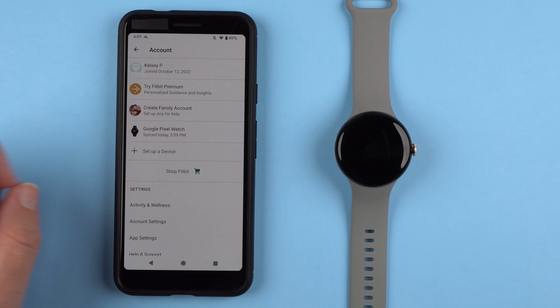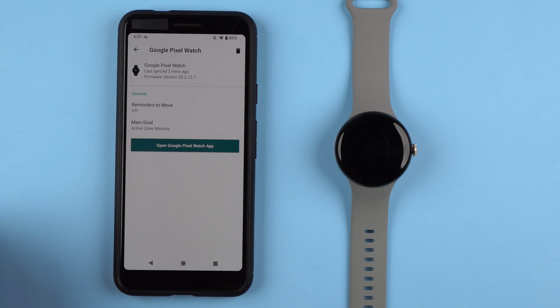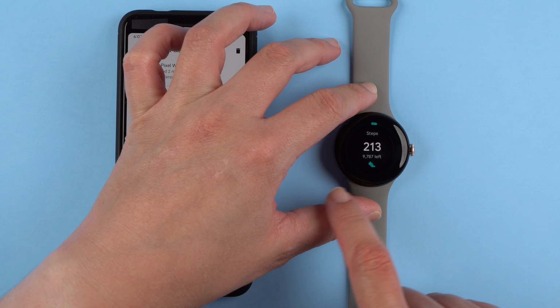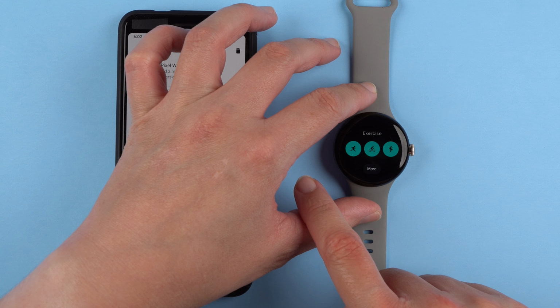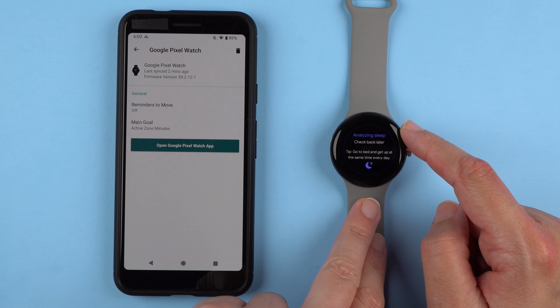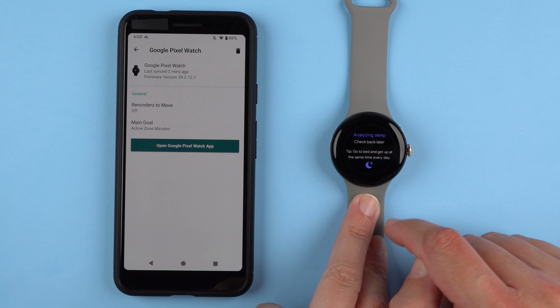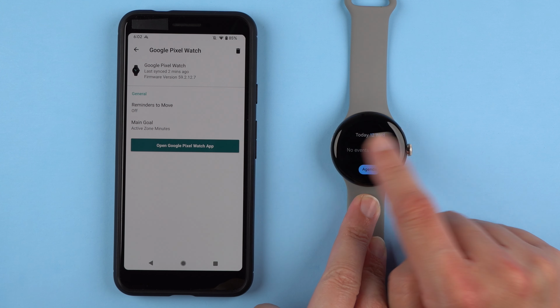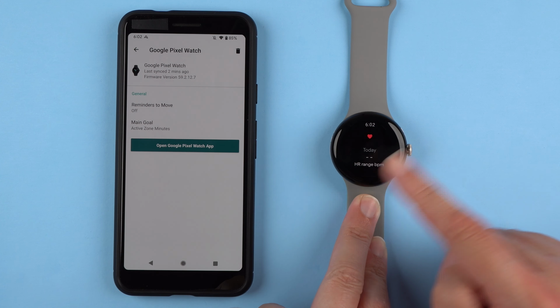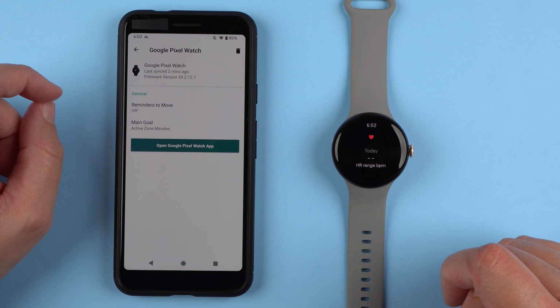So if I tap on this again, I guess that really is the only thing there. Interesting. So if I go on the watch and I go back here, we still have steps, heart rate, exercise. All right, so it says it's analyzing sleep, check back later. It has a little tip here. So it looks like I will only see this benefit once I actually start collecting data here.